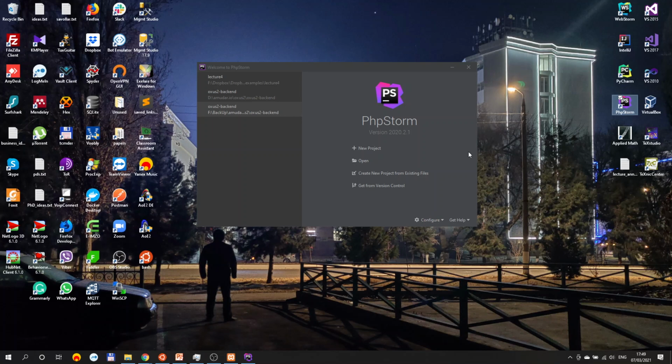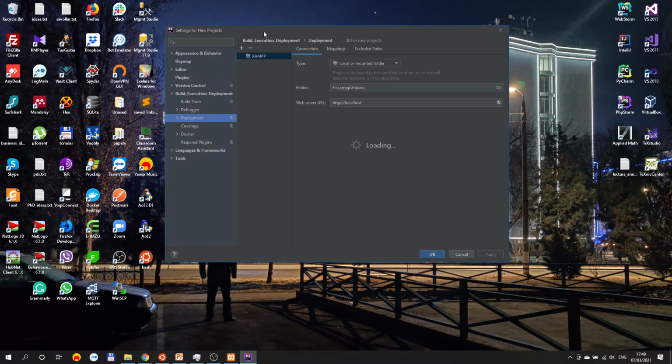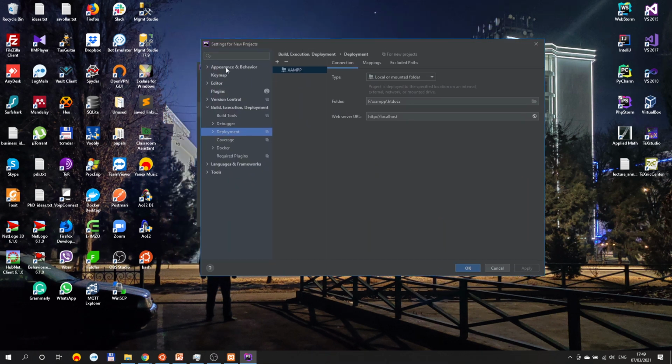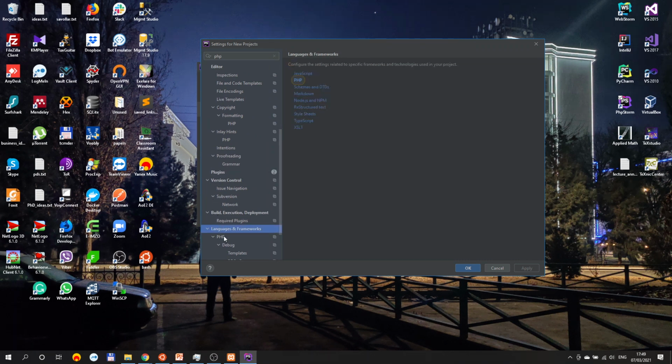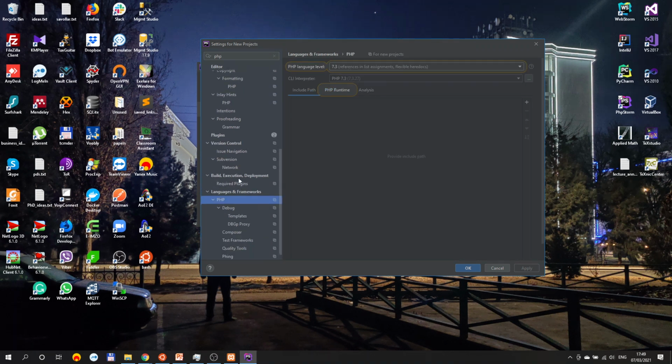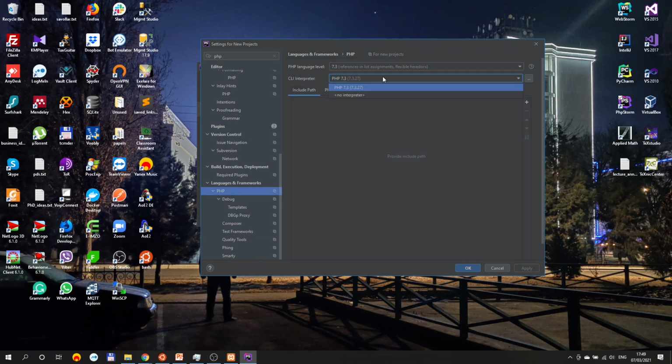So once you see this kind of window after installation, the next thing you're going to do is click Configure here and then Settings, right? Once you go to the settings, you have to write PHP here. Inside Languages and Frameworks, we're going to find the list of PHP interpreters. Usually you're going to see no interpreter or something.